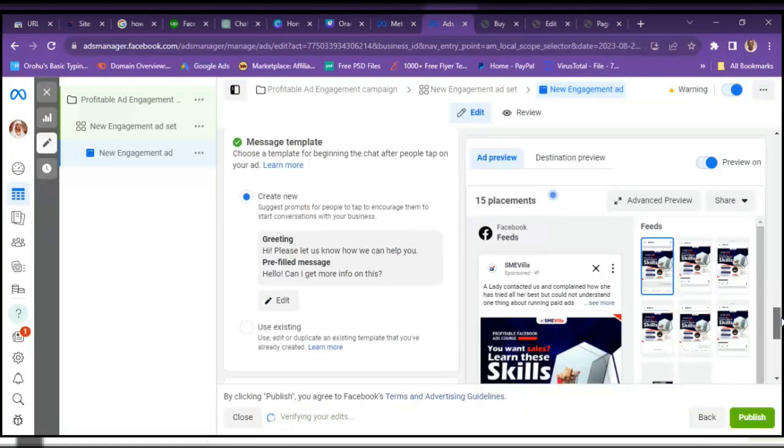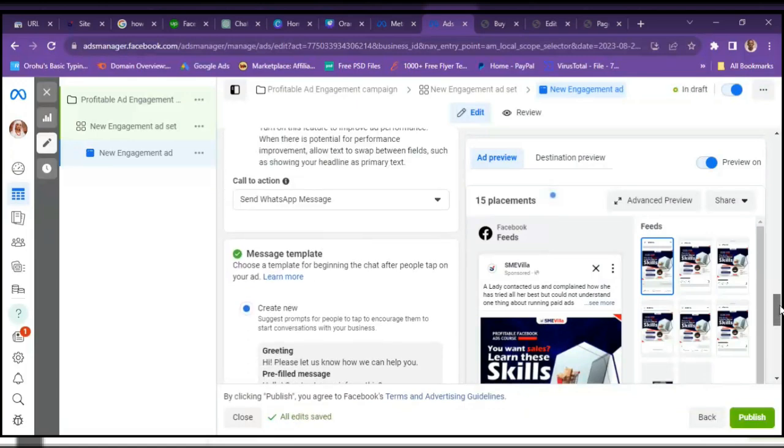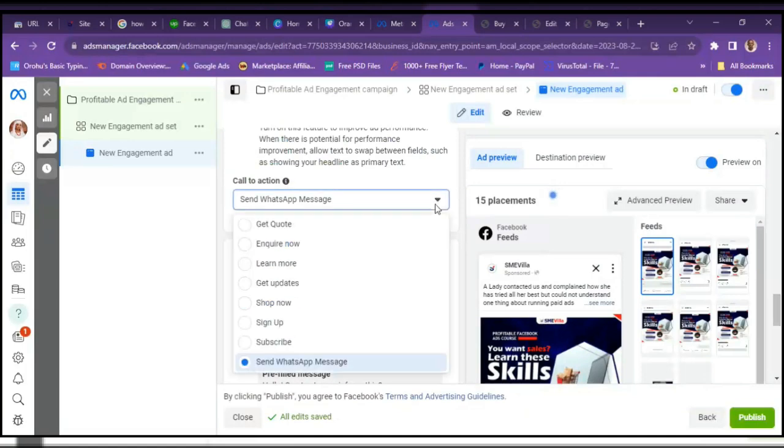So the next thing here is your call to action. Your call to action is what you want people to see. Is it shop more? Is it learn more? Learn more is when you want to send people to go and learn something. Inquire now. Maybe you want them to send a message, get a quote, get updates, shop now, sign up, subscribe.